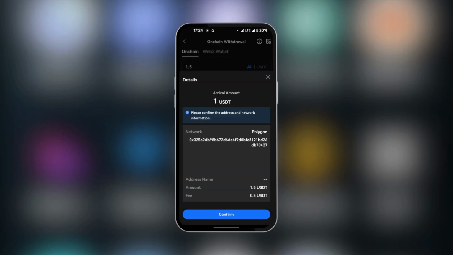And then we have the opportunity to confirm the transaction. You're going to have to send 1.5 USDT and pay a fee of 0.5 USDT. Once you click on confirm, this will complete the transaction. And in a few moments, you will have your fund in Binance. So these are the steps to follow if you want to transfer USDT from Gate.io to Binance.